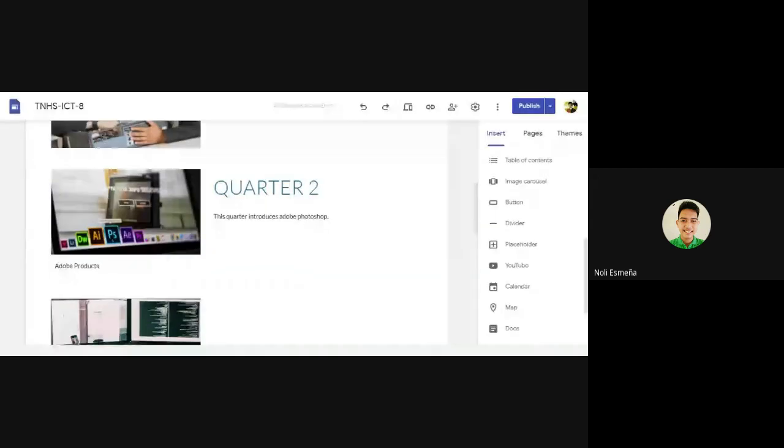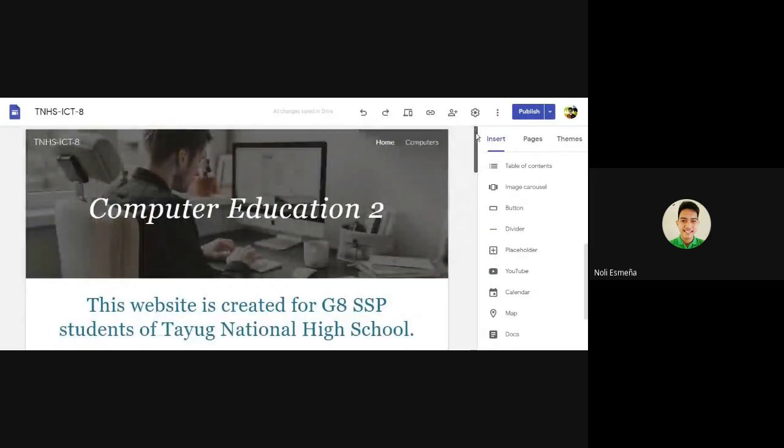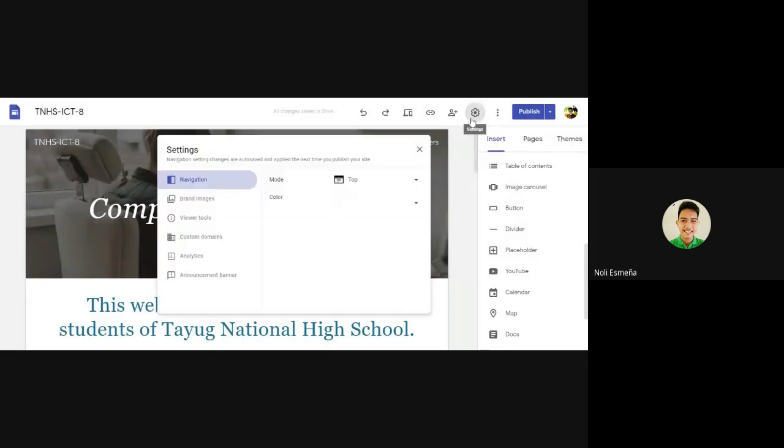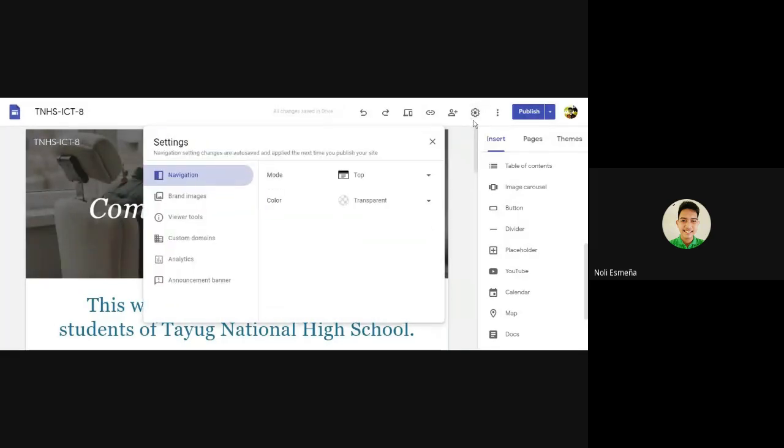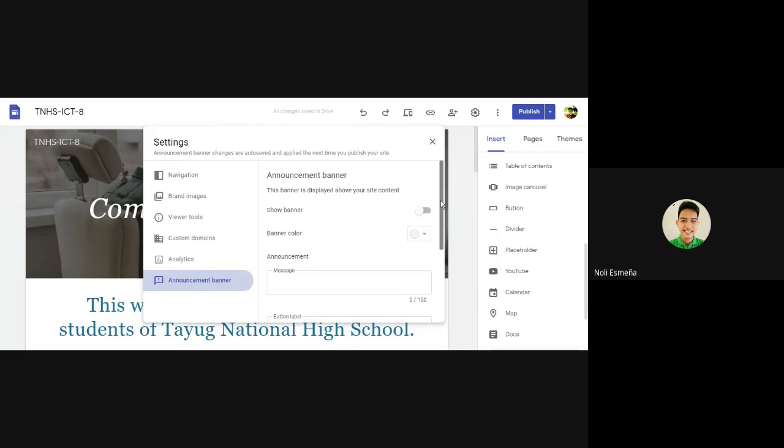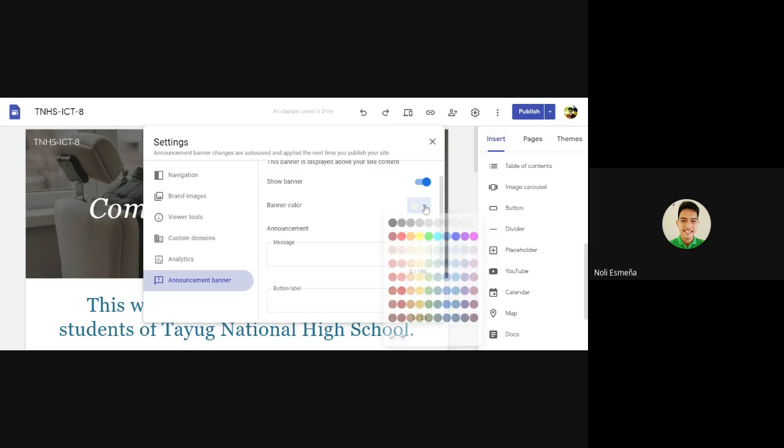So let's go back to the Google site. Okay, so on the top right corner, you can see the gear icon, which says settings. So click the settings. And then select announcement banner. There. So there's an option here. So of course, if we want to show a banner, we will click show banner. So you can also change the color of the banner.